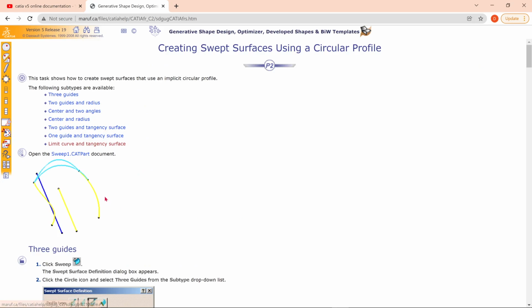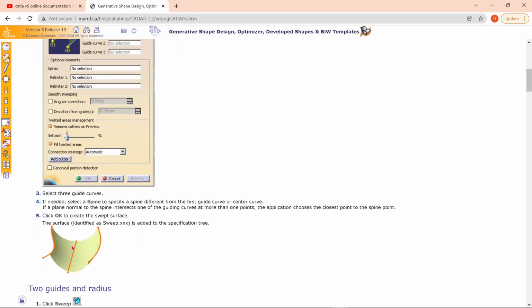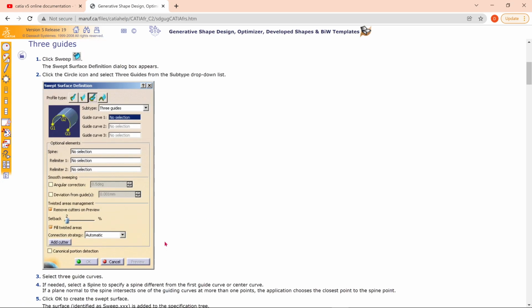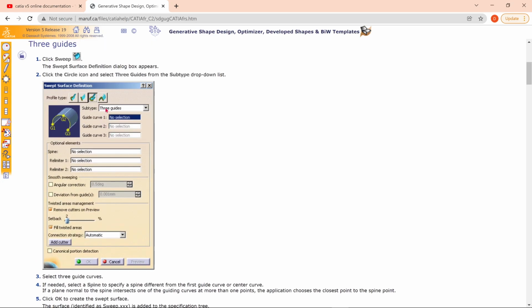Circular profile. I'm just going to start with the top and work my way down. 3 guide curves. And it has directions on how to do this. So you can see these 3 curves. That's what I would like you to try. Just build 3 curves. And then see if you can connect them using 3 guide curves.